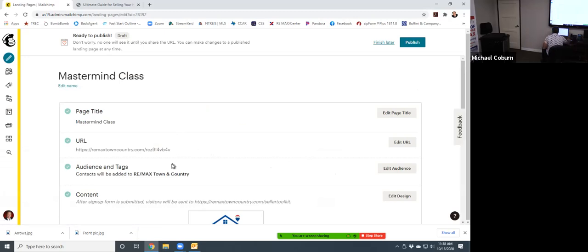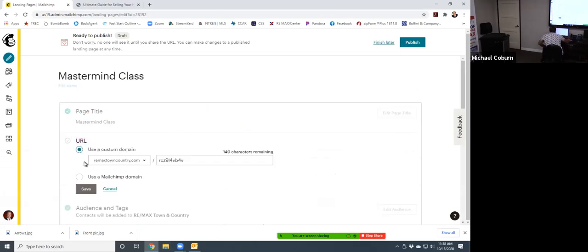Now here's something that's really cool. If you look up here at the URL, I can change that URL. I can say edit URL. And because I've already put REMAX Town and Country as a domain there, I can have a custom URL. I can make it anything I want. I can call it Mastermind Class, let's say hyphen class. Then say save.